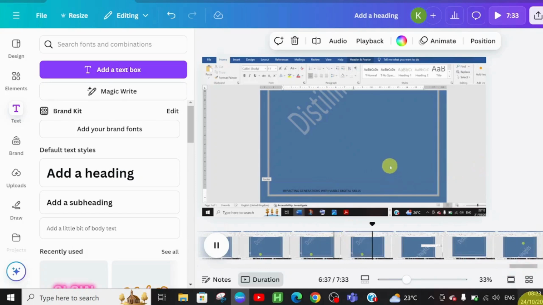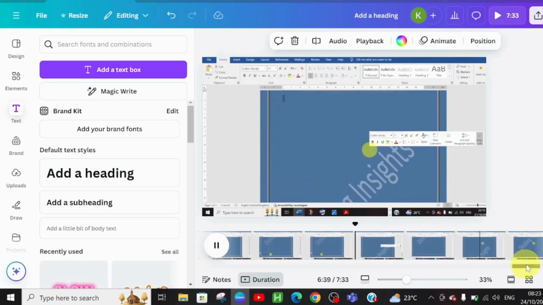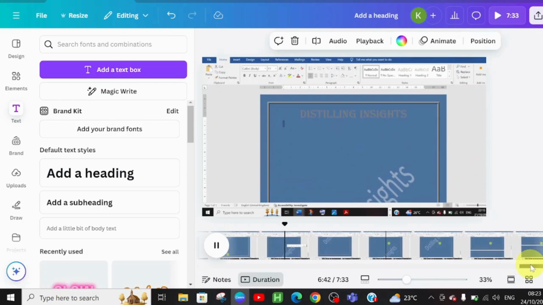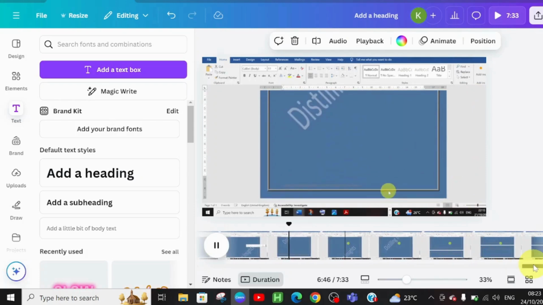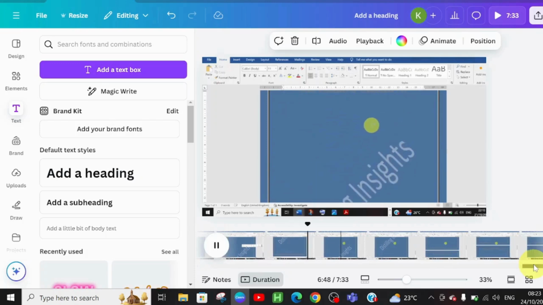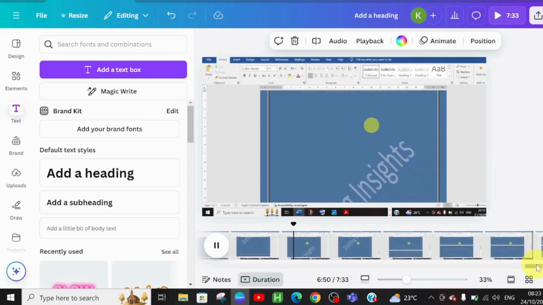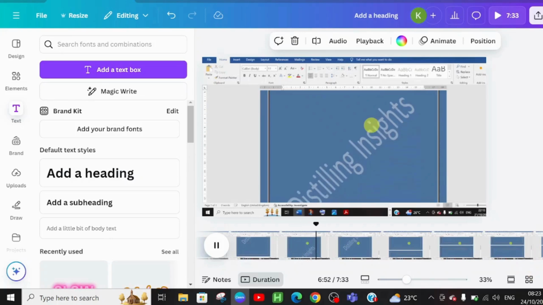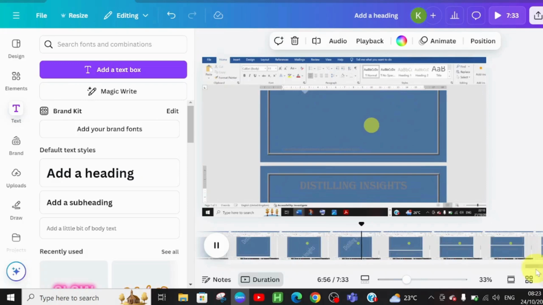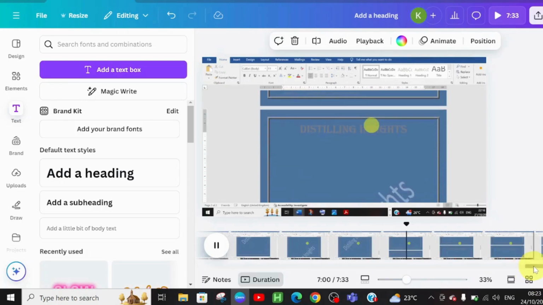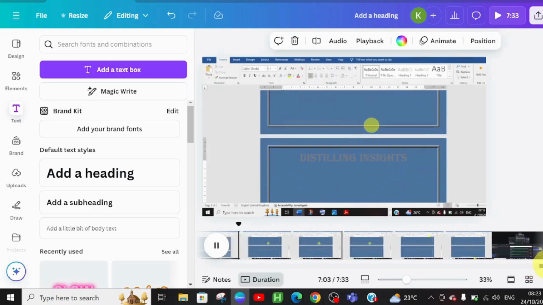So what I just want to point out to us here is that each time we go to a new page, this is the Distilling Insight header and this is the footer. Each time we go to a new page, it transports all of the things that we've done on this page to the next page. Look at the new page, it automatically creates it. Then if we go on, it automatically creates what we've done. Thank you for listening.